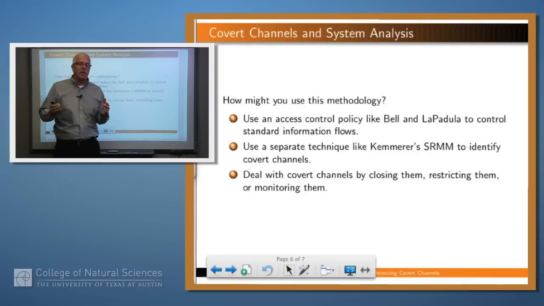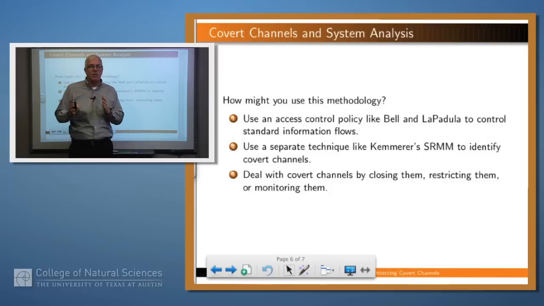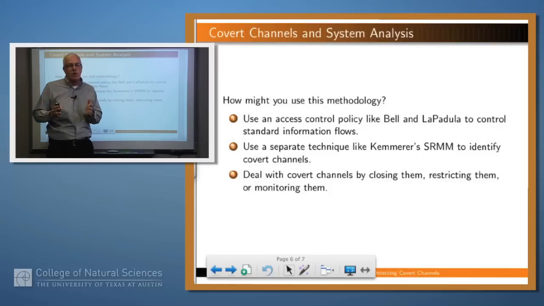Okay, so you can use this technique now to look systematically for covert channels. Well, suppose you're building a secure system, how do you use it in that context? Well, typically what you might want to do, and this has been done for a lot of different systems, you use Bell and LaPadula as your standard policy, and that closes the overt channels. And then, after you do that, then you apply this methodology or some other methodology to look for covert channels. And once you found them, then you figure out what to do with them. Remember, there were various ways in which you can deal with a covert channel if you find it.